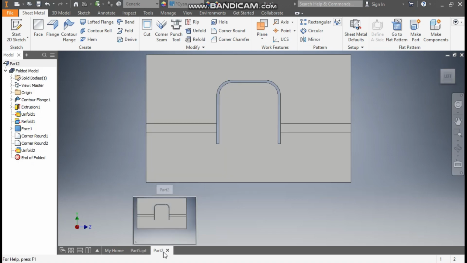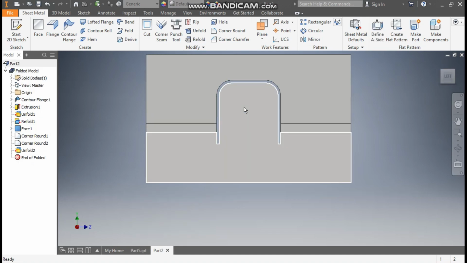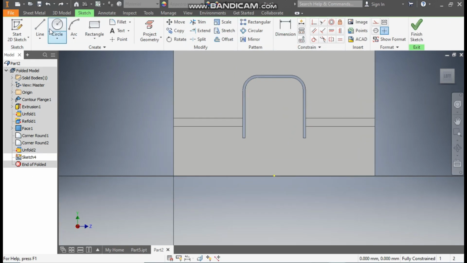Go to part 2. Select this face. Go to create sketch. Take the line command and make the profile over here like this and close the profile. Now go to horizontal constraint. Select the center point over here and select the center point, the yellow point. Okay. Now here go to dimension.